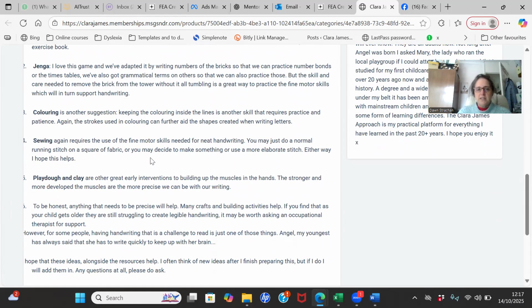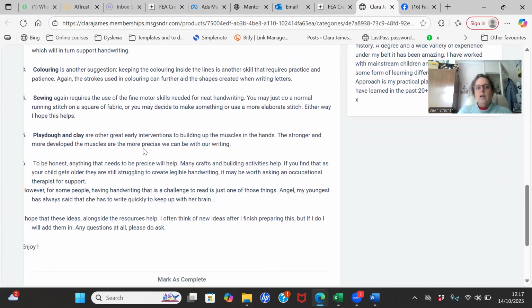So the next idea I've got is colouring. Trying to keep it inside the lines is brilliant for practising the skills needed for the strokes of the letters. I've already mentioned Play-Doh and clay, but to be honest, anything that helps, and loads of things will help, like sewing and crafts and multiple different things.